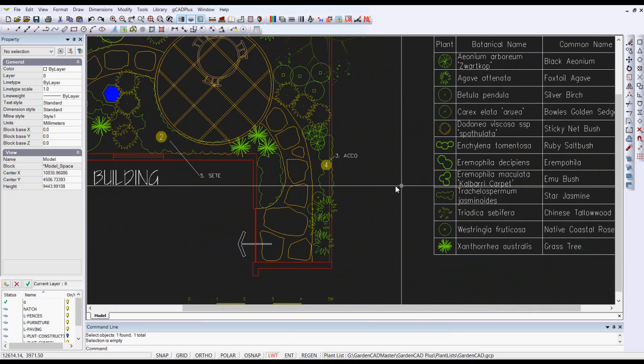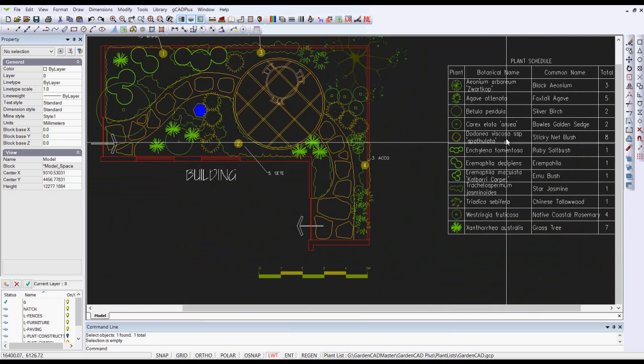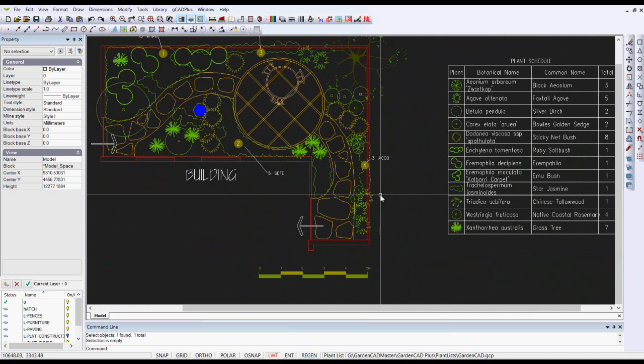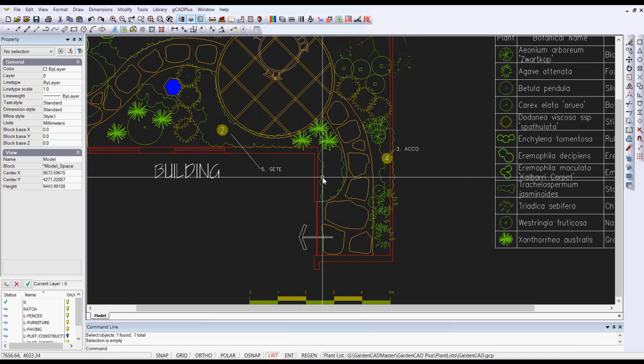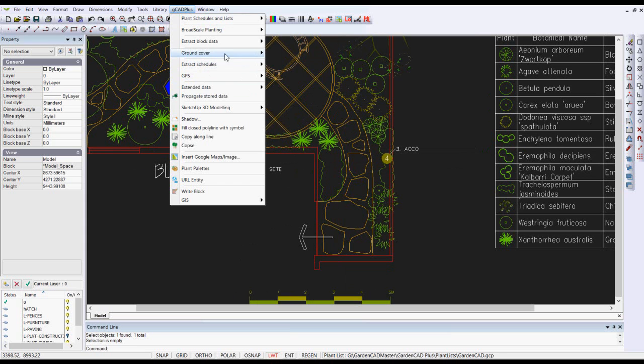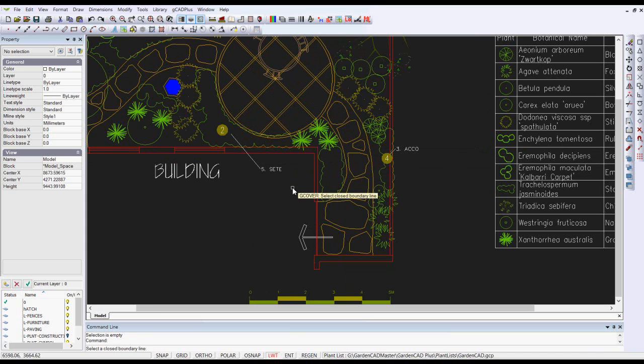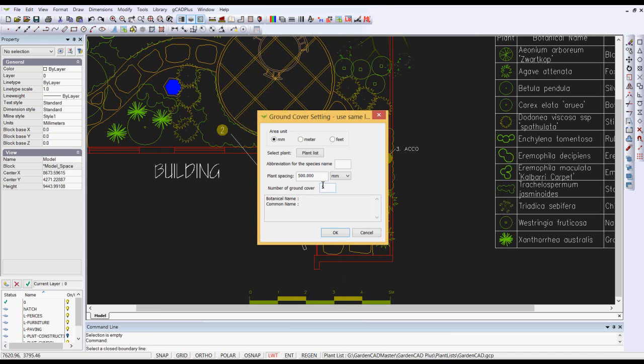What we'll then do is to generate a schedule that will be similar to the one here, but will deal with the ground cover planting. So I've got one ground cover symbol left to run, so it's gCADPlus, ground cover, make a ground cover. We pick the closed polyline. We can go to the plant list, then we'll come back and adjust the spacing.